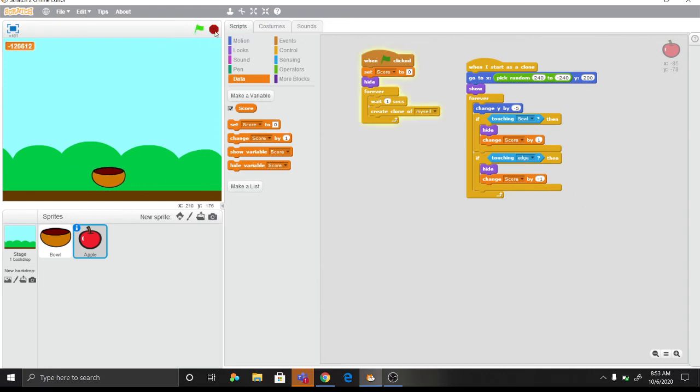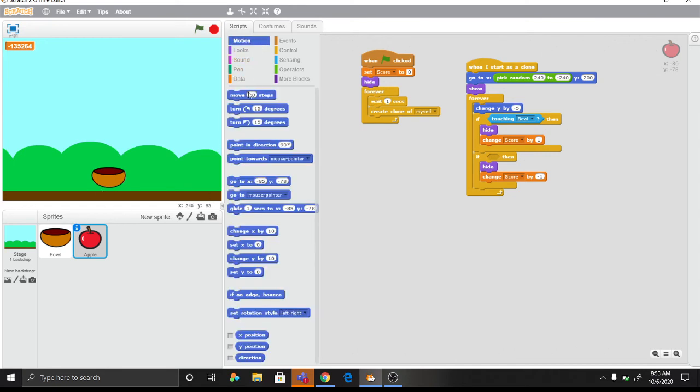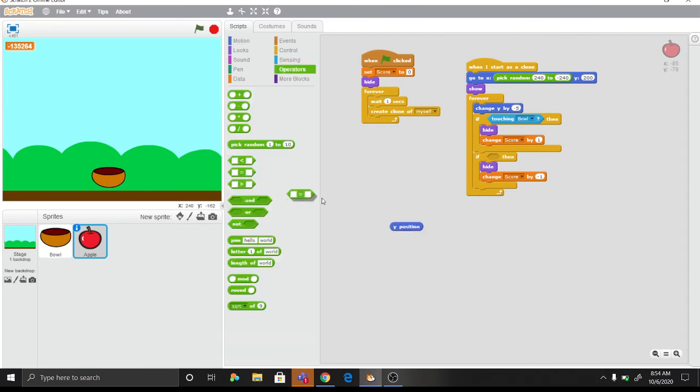Oh, sorry, I got it. So what is happening over here? When the apple comes down, it is touching the edge, so we cannot use touching edge over here. We will use this: if y position equals minus 180. Sorry, minus 180.